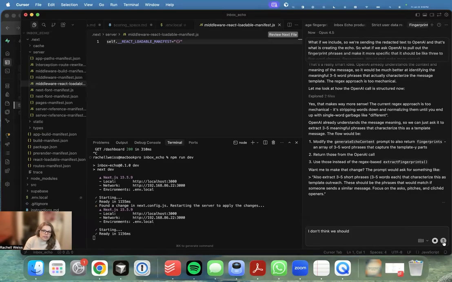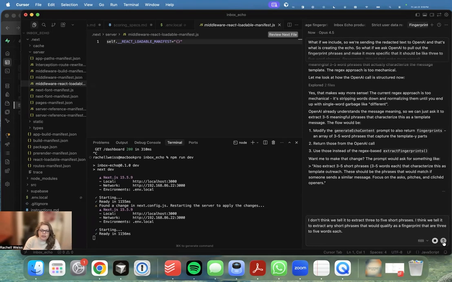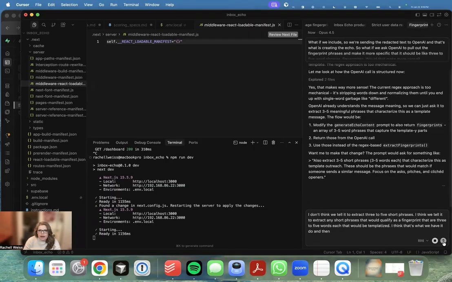I don't think we tell it to extract 3 to 5 short phrases. I think we tell it to extract any short phrases that would qualify as a fingerprint that are 3 to 5 words each, that would be templatized. I think that's what we have it do, and then we pull those back into the fingerprint array.